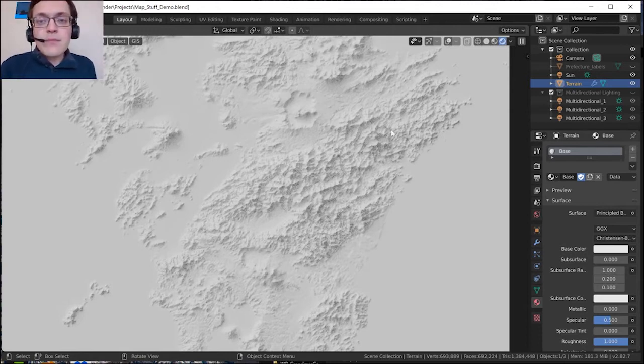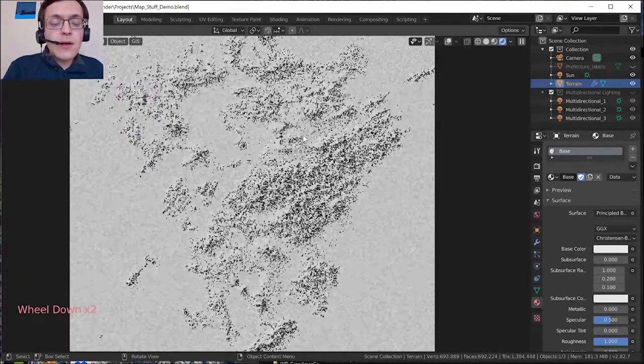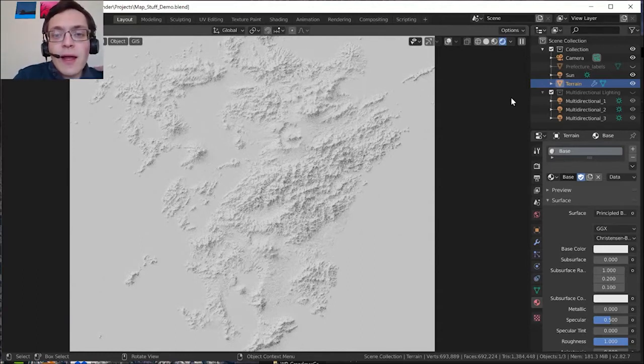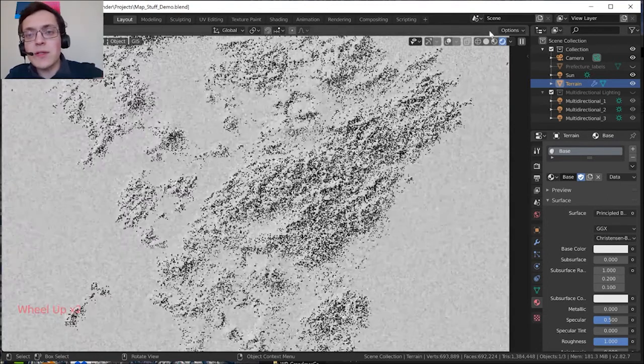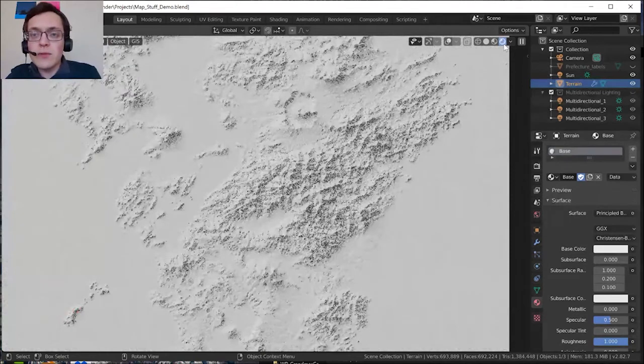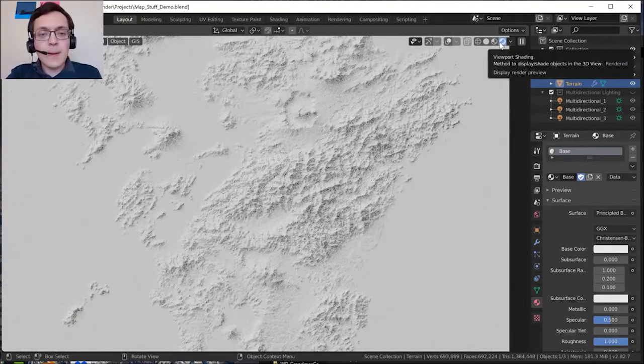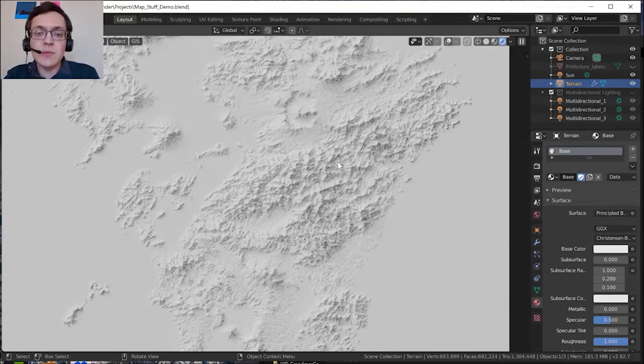All right, so what we're looking at here is Kyushu Island in the south of Japan, and a couple of things with the setup I have here. This is the rendered view, which you can see up with the little shaded sphere in the top right corner. This gives a preview of how it'll appear when we render it out.